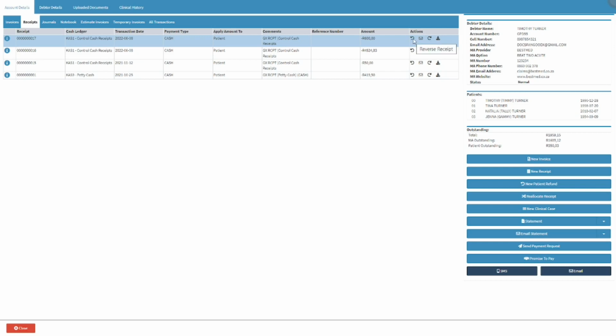To undo the receipt made because of various reasons such as a debtor's payment not clearing, click on the Reverse Receipt button. For more information on how to reverse a receipt, please refer to the Receipt Written Back user manual linked in this video's description. If the user would like to email a PDF version of the receipt, click on the Email Receipt button.